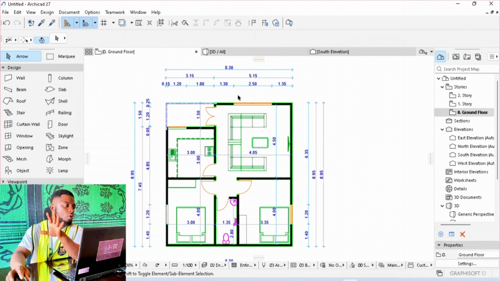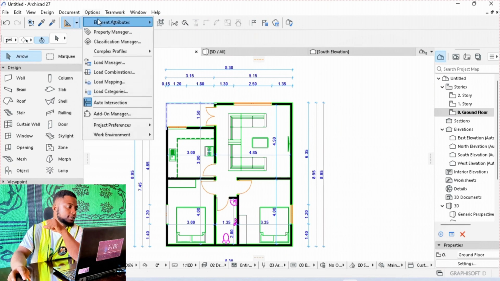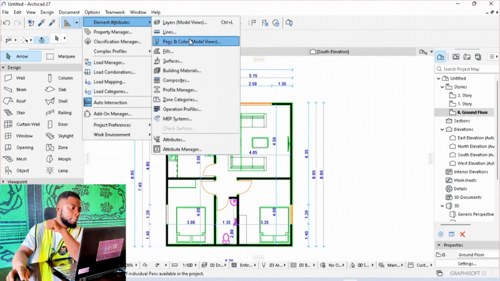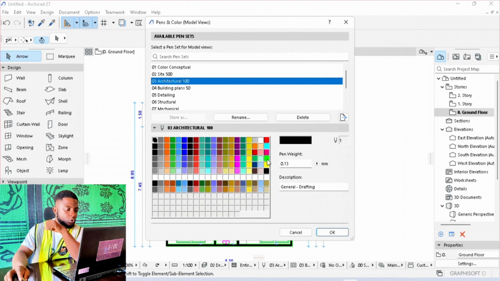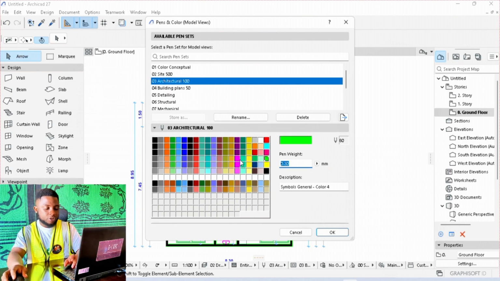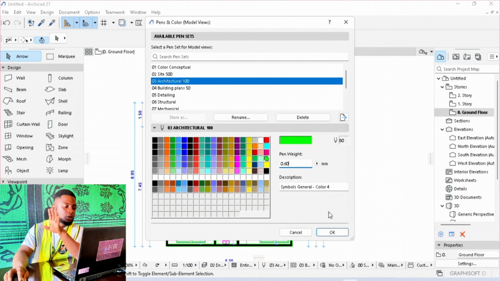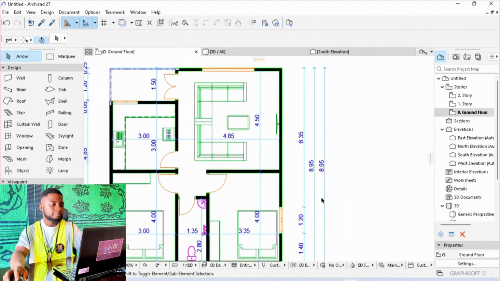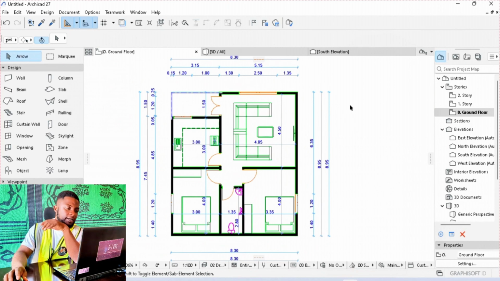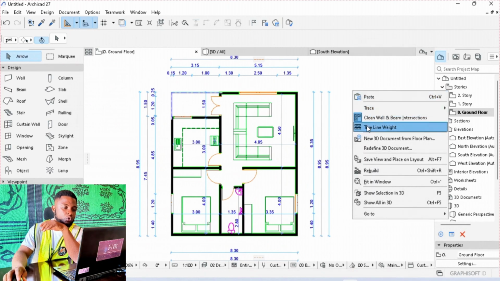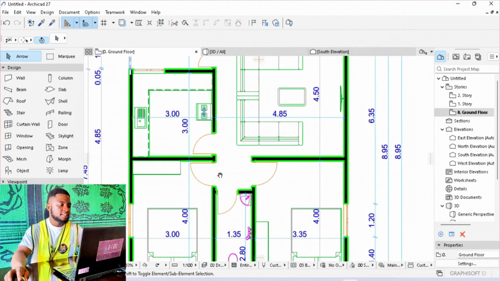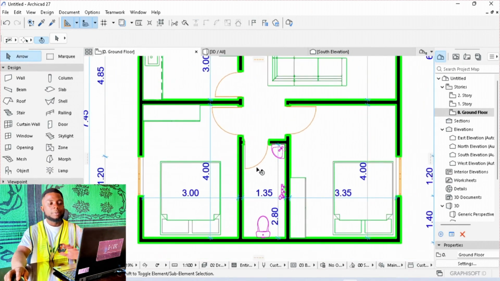This is not the quality of walls I need, so I'm going to navigate to options, element attributes, pen and color, and I'm going to choose the green color, which I chose earlier, and set a dimension of 0.60. Once done, I'm going to click OK. Navigate to my screen, right click, move down to true line width, and activate it. Now my plan is becoming interesting.